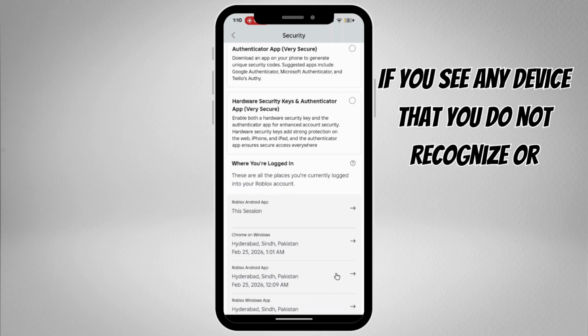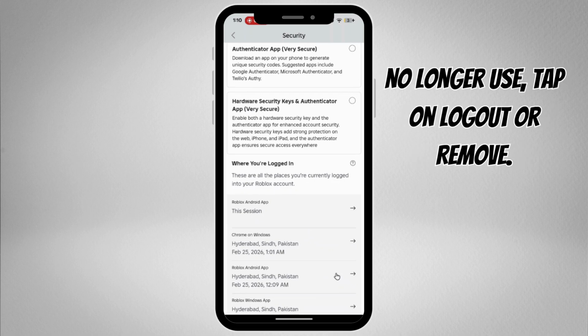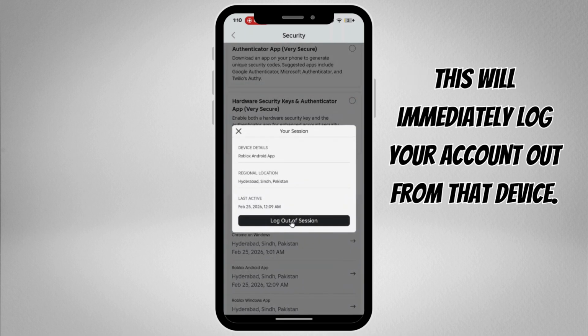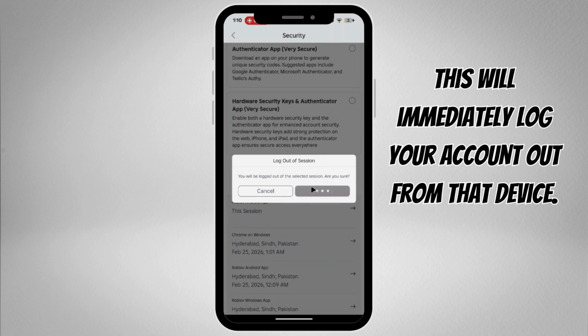If you see any device that you do not recognize or no longer use, tap on Log Out or Remove. This will immediately log your account out from that device.